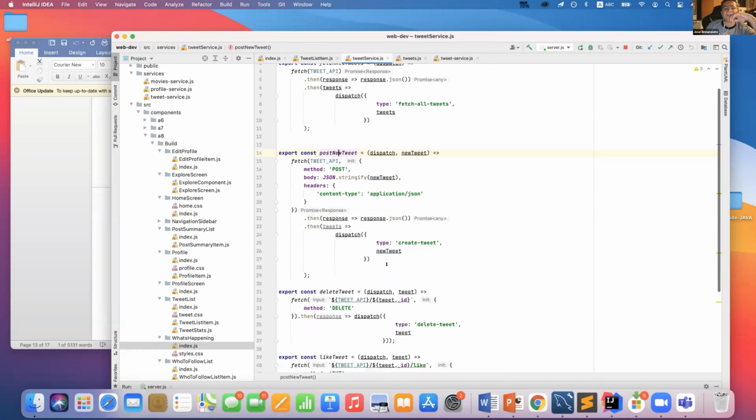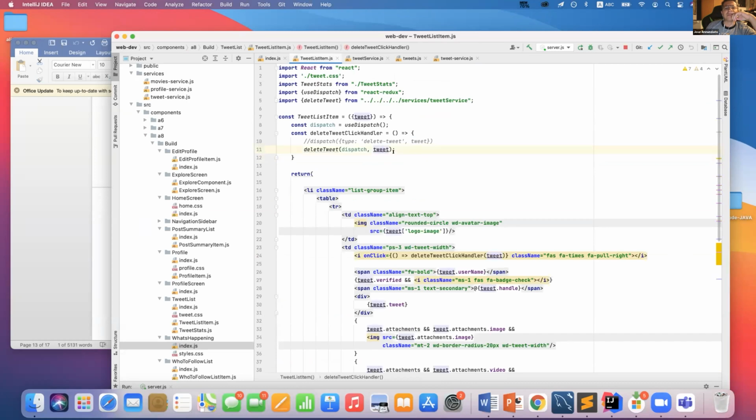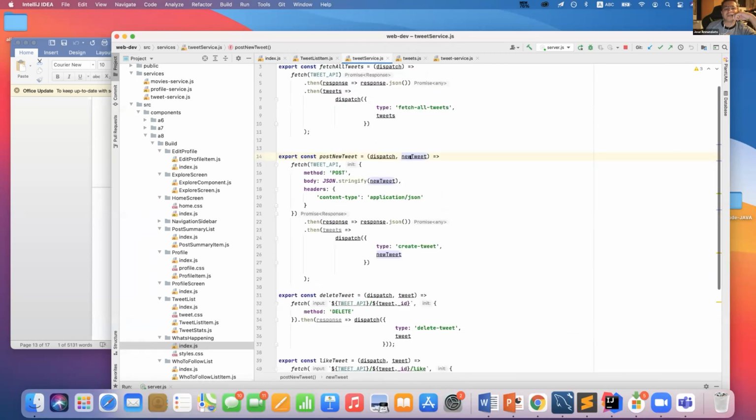On your new tweet though, is it the correct format that you're expecting? Right, go back to the tweet list item. So you're sending, oh, no, that's not it. Where is it that you were calling the post? Calling the post here in what's happening. Okay, so you're sending an object that says tweet : what's happening, right? Okay, so let's go back to the service. And then you're sending the new tweet to dispatch. Yes. All right, good.